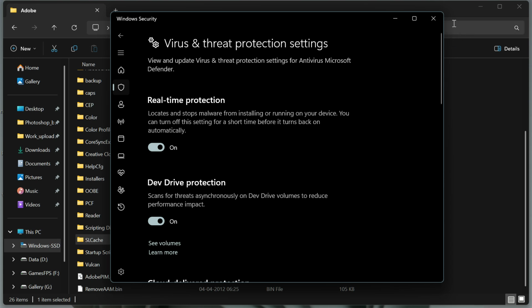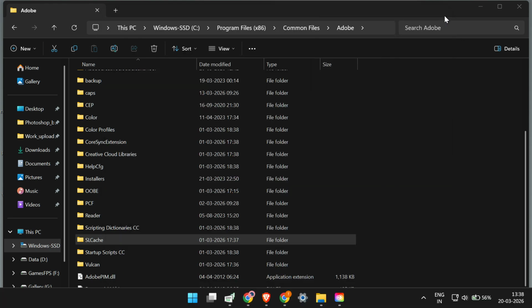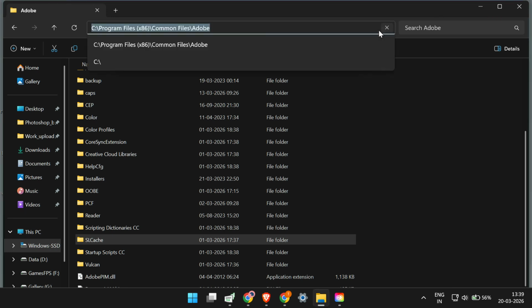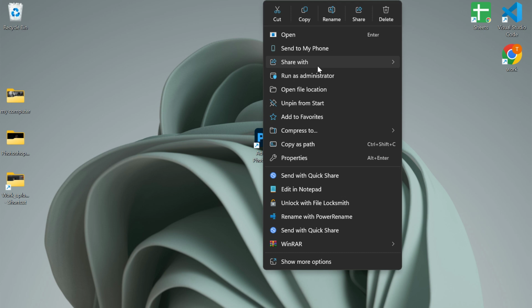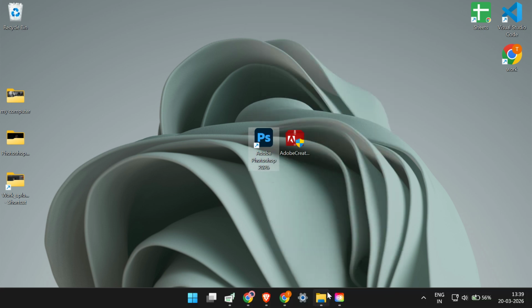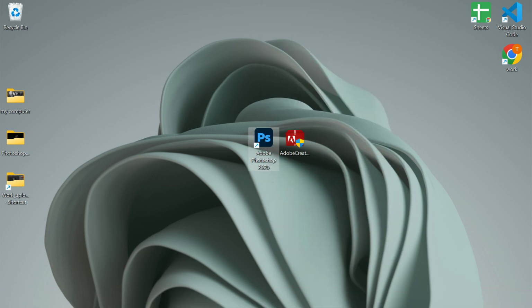So to quickly recap, the best order to fix Photoshop error 6 is: first, repair the SLStore and SLCache permissions. Second, run Photoshop as administrator. Third, remove the read-only attribute. And fourth, temporarily disable antivirus if needed. In most cases, the first method solves the issue by itself, especially when the problem is caused by restricted folder access.